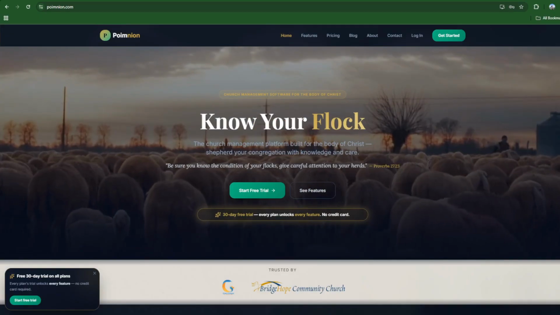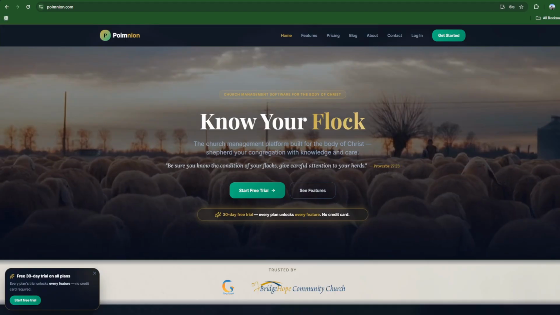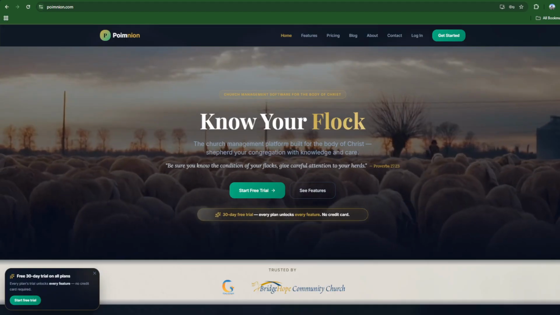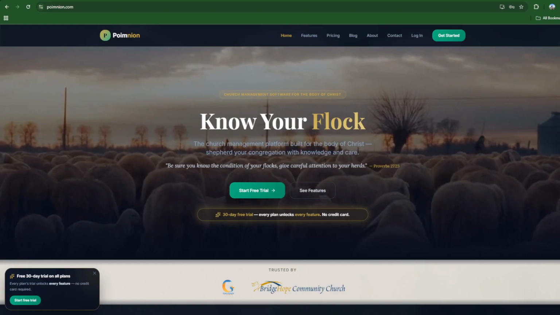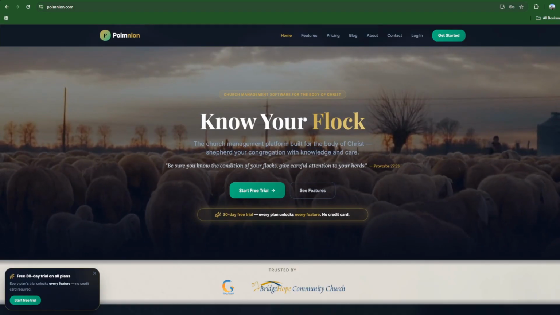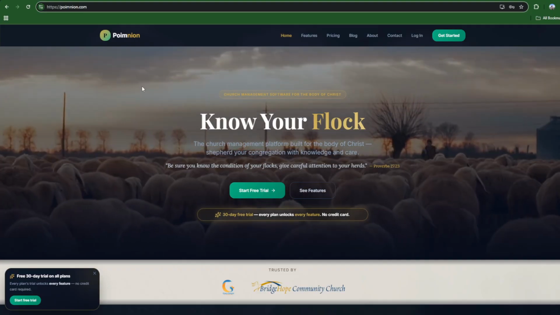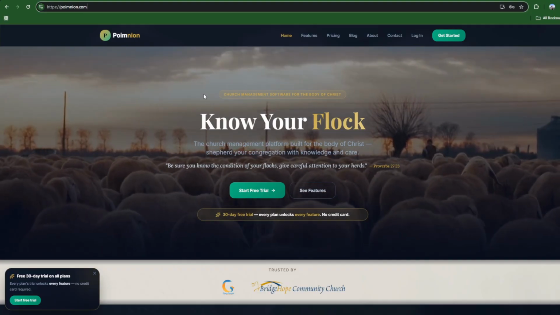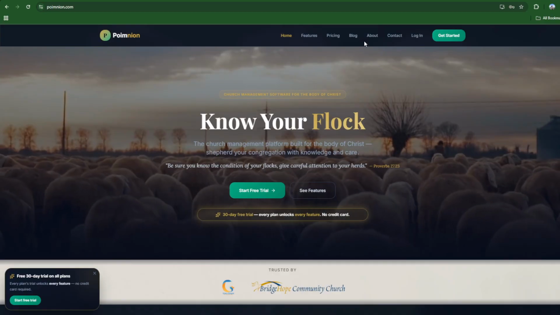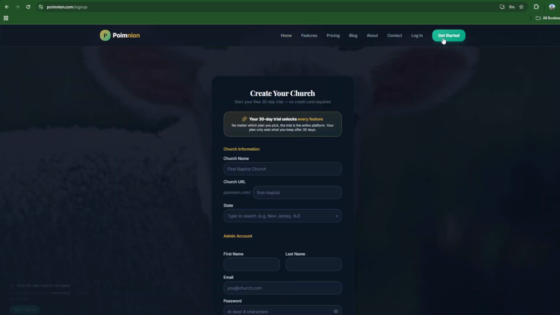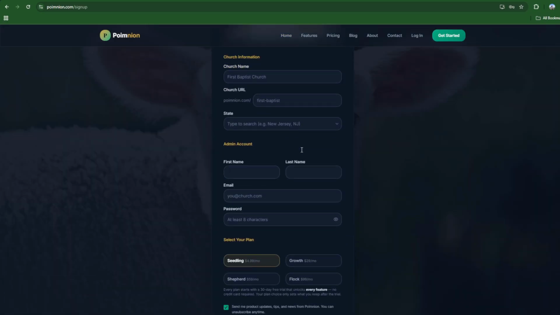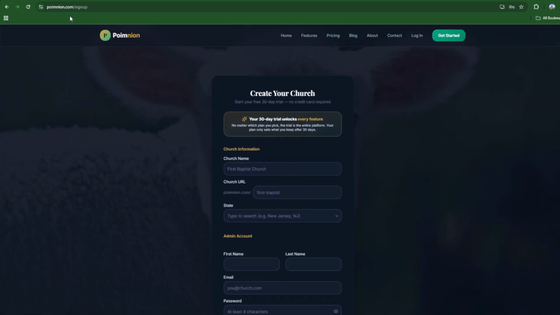So to start things off, how do you register a church in Poimnion? To register a church, you go to poimnion.com. That's poimnion.com. That's the homepage. That's where we are right now, on the homepage. And at the top in the nav bar here, you see Get Started. You could click Get Started, and that is your registration form for a new church.